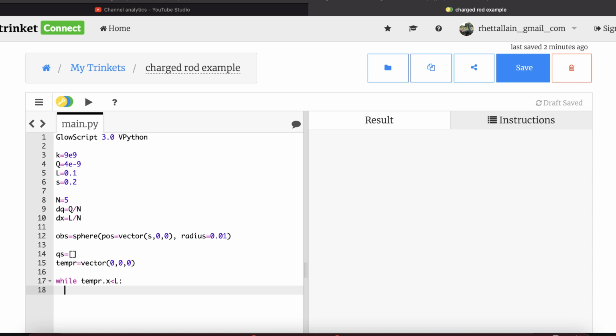rod. Okay, so let's say QS equals QS plus, and there is this append function that you can do, I just like adding it this way. I want to add a sphere. The position of that sphere is going to be equal to temp R. The radius of the sphere is, let's say, 0.01. I made that the same size. Let's make this smaller. Now I need to move my x value, so I'm going to say temp R equals temp R plus the vector dx, 0, 0. What that will do is move me over to the next position, and once I'm done, up to the value L, I should have 5 spheres.